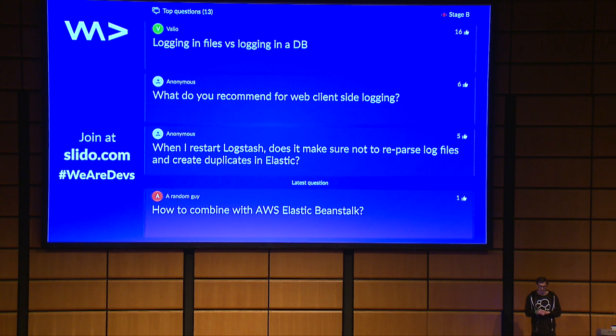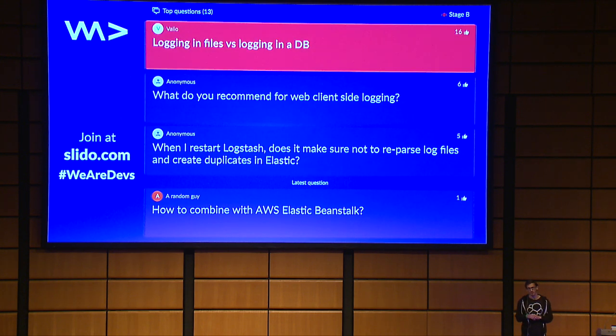OK, next question. Logging in files versus logging in a DB. Yeah, the problem is, what if your network is down? Or what if your database is down? Then you don't have any logs. And normally, that is the moment when you really want to see the logs.